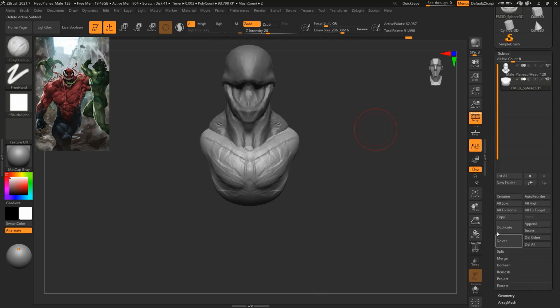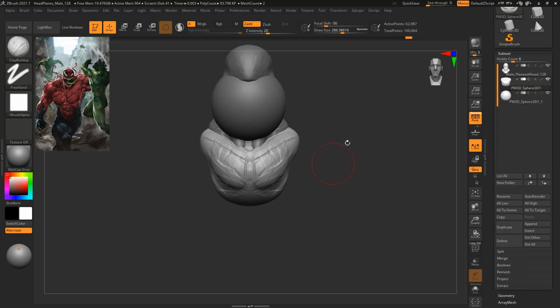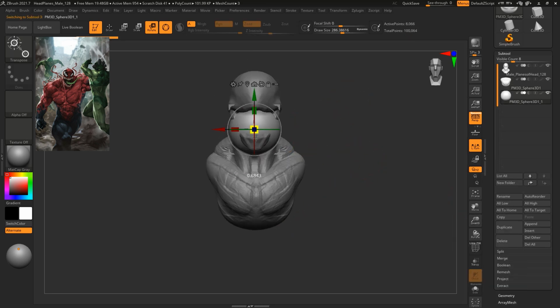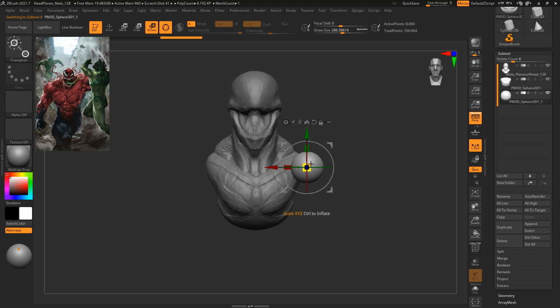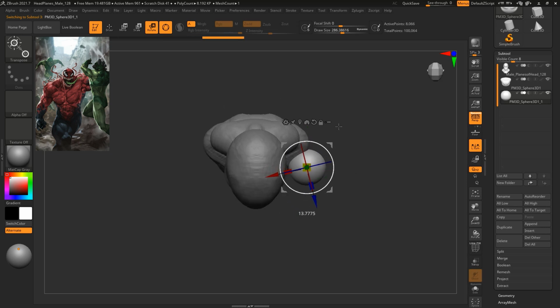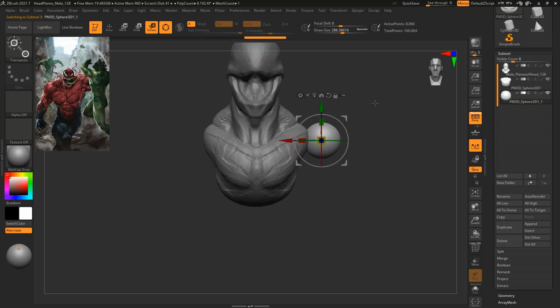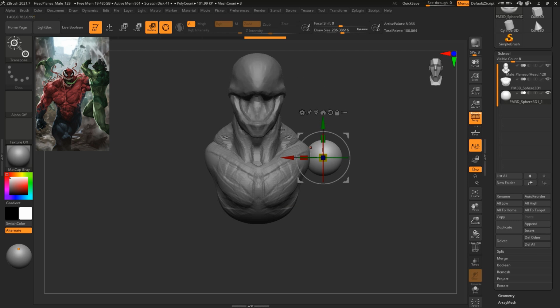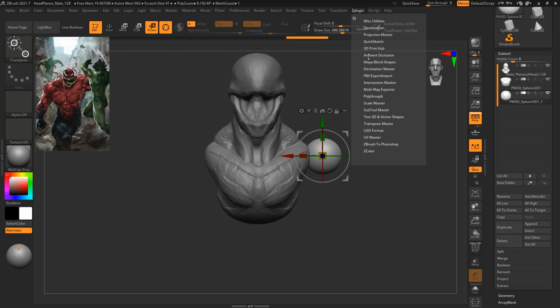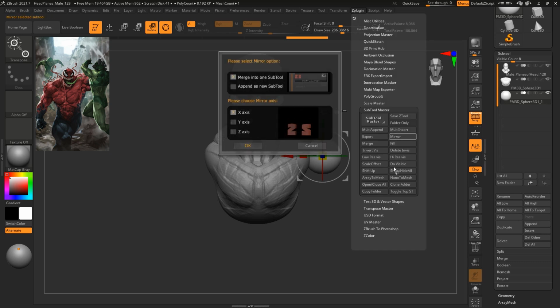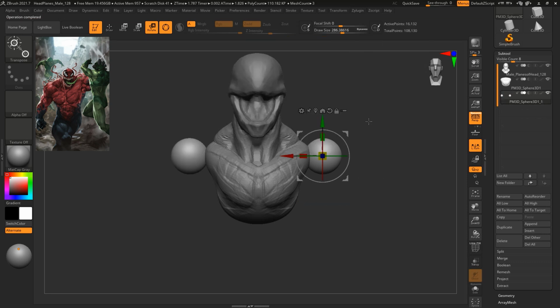I'll just add another sphere. And these are going to represent the shoulders. So I'll just place this where I would place the shoulders, keeping the head. It should be about 3 head heights between. So you should have it there. And I'm just going to mirror this over to the other side. So I'm just going to go to subtool, mirror, and merge it as one.